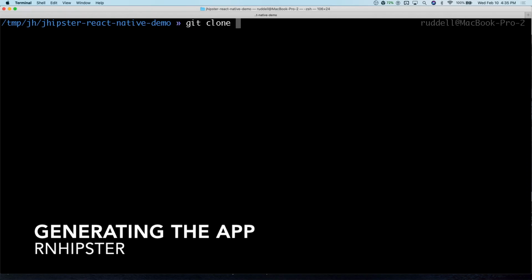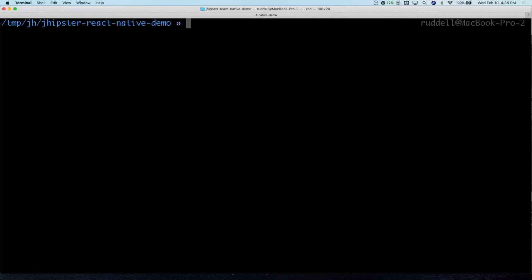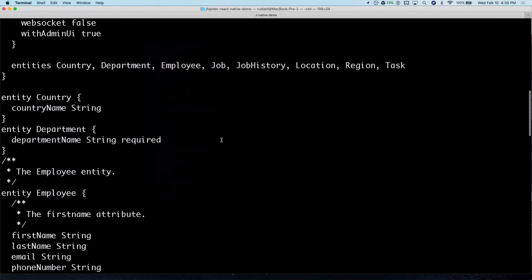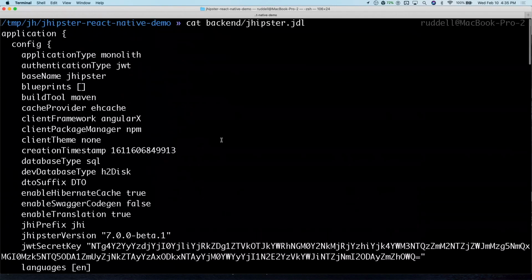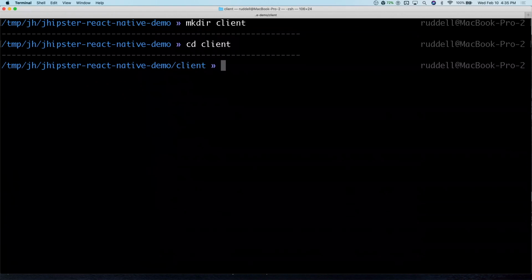So to start out, clone the backend into a new directory. We're going to be using a pre-generated backend just to simplify the demo. And inside the backend directory, we have our JDL with our entities and our application config. So that's how we're going to be generating our application. So make a directory for the client, change to it, and run rnhipster JDL and pass the path to that JDL file.